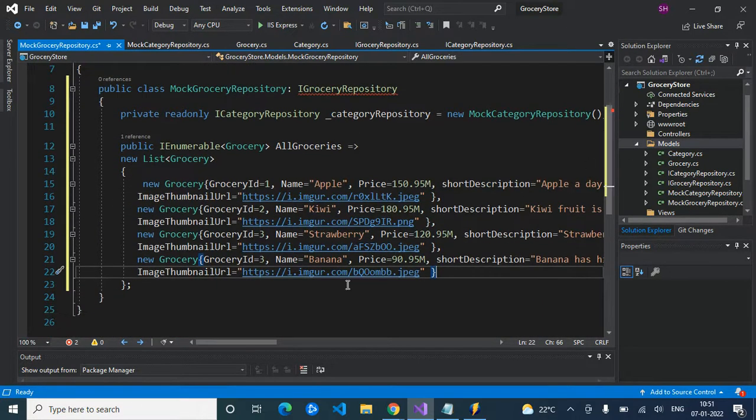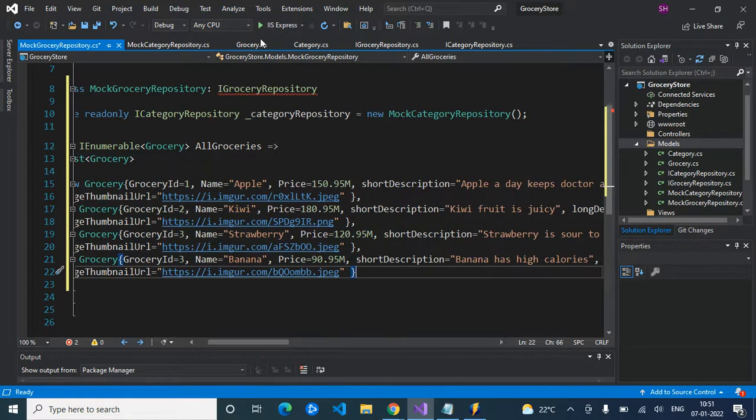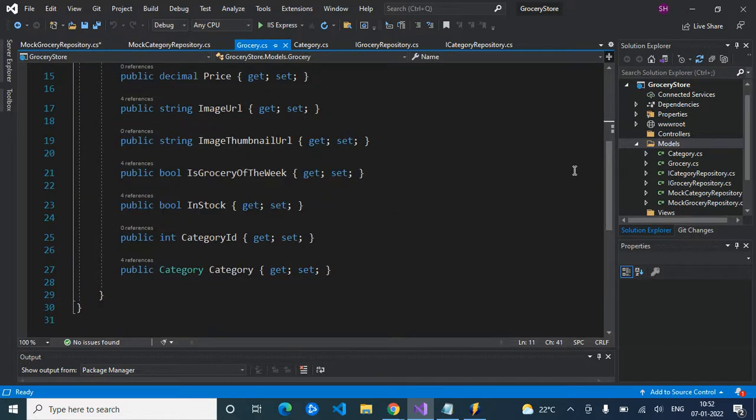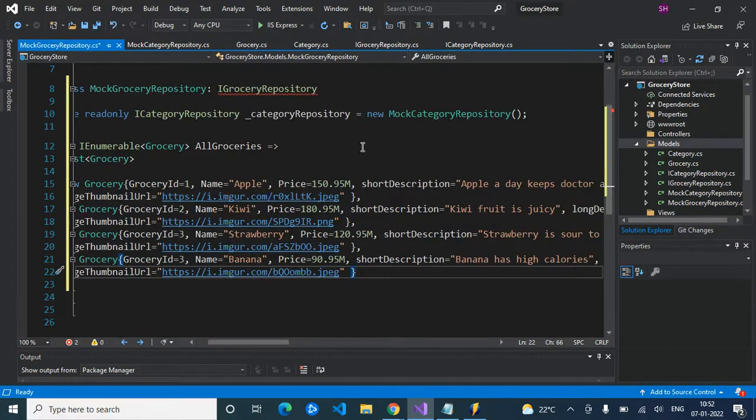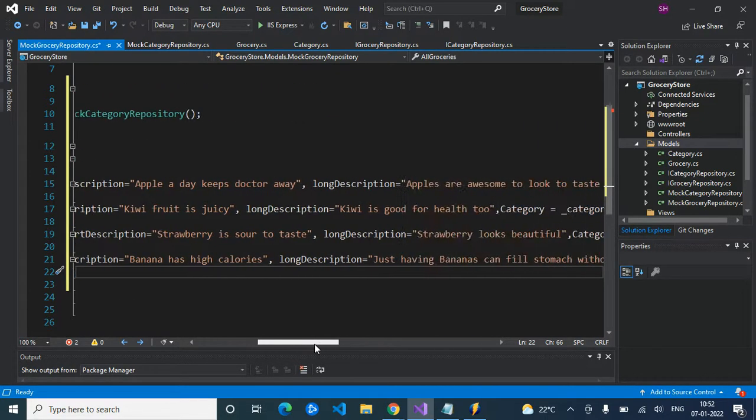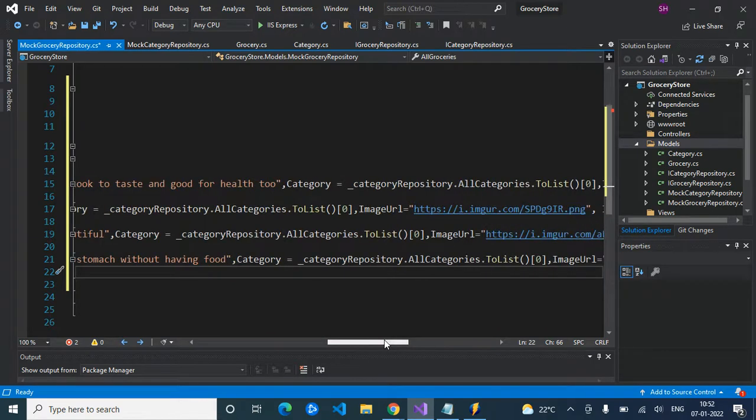Now you can see that we have created 1, 2, 3, 4 groceries with appropriate values for each of the properties which we have provided inside grocery.cs. That is, this is the model, right? This is the domain class. Whatever the properties provided inside the domain class, we are providing the values, that is, we are injecting the values inside mock grocery repository. So here you can see grocery ID, name, price, short description, long description, category.